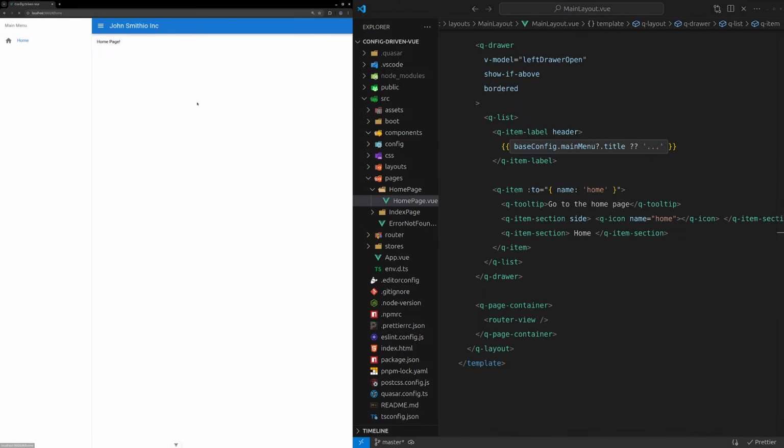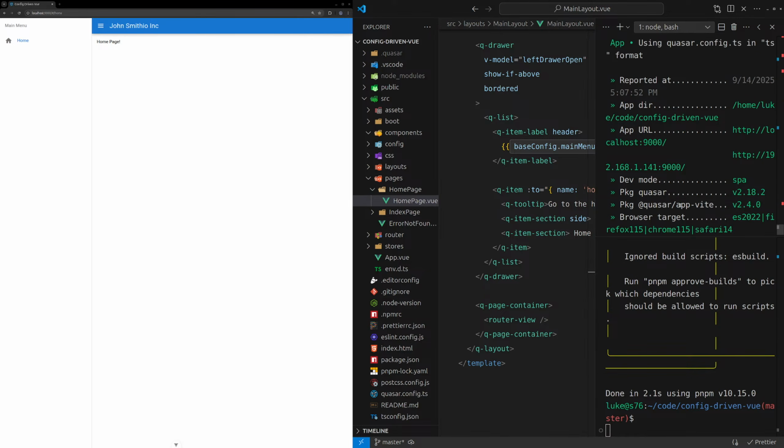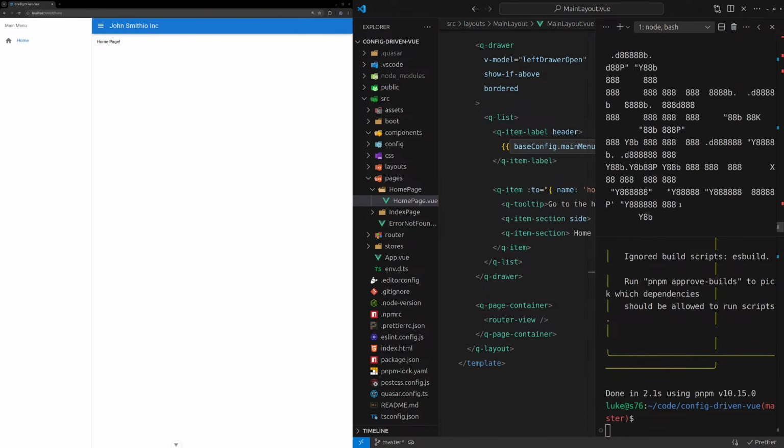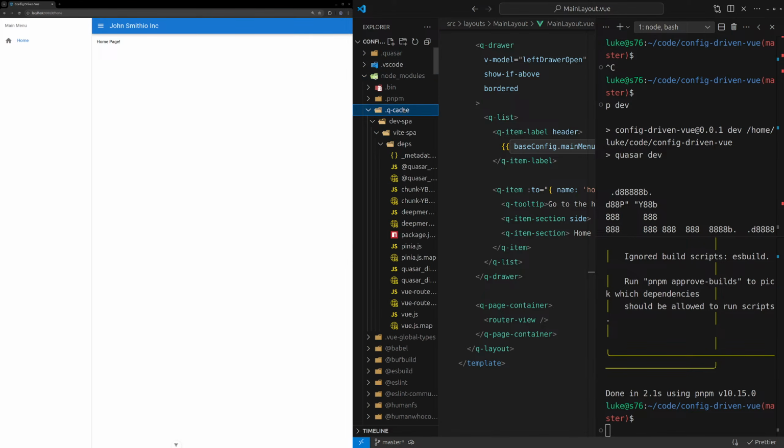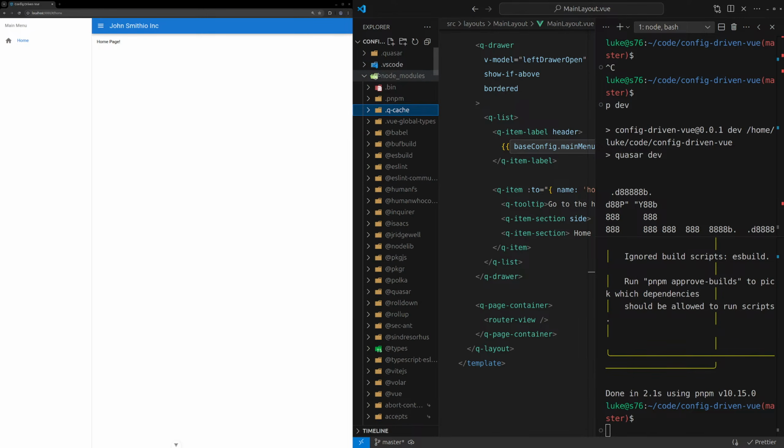Just to demo that we can do that. Oh my God, once you're used to hot module reloading, it's really frustrating when you don't have it. This is running Vite. I didn't accidentally use Webpack, did I? How can I tell? I think in node_modules you get a .vite file. Yeah, here we go. It's definitely running Vite.